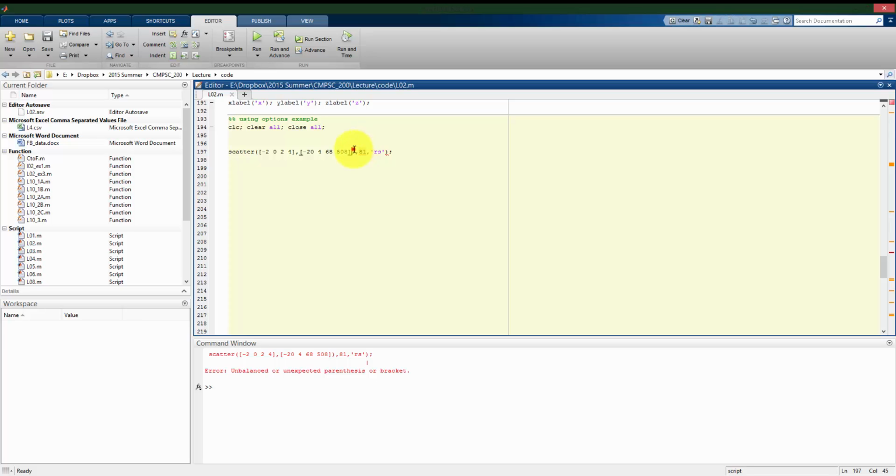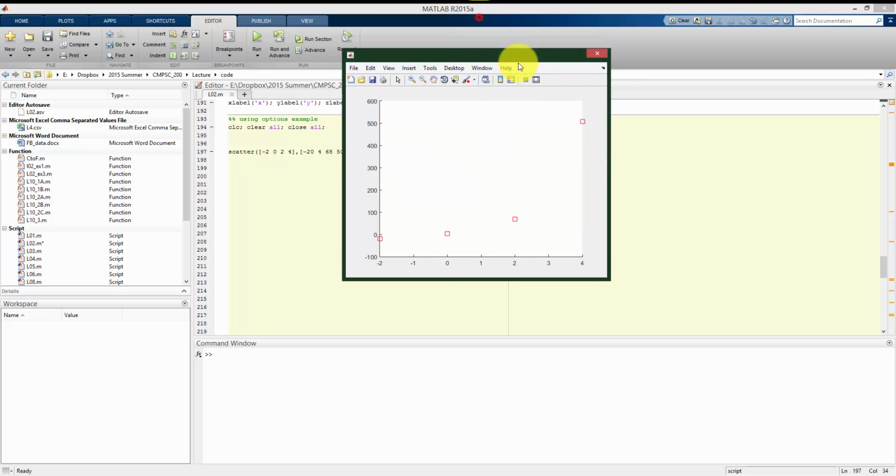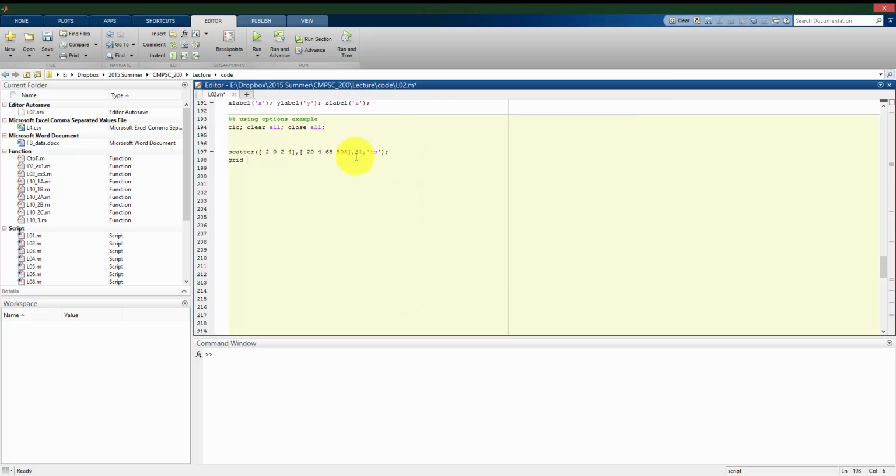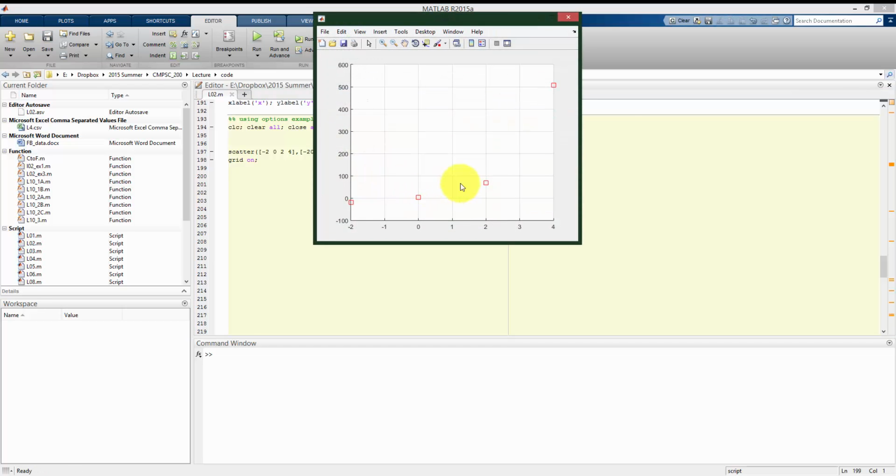And let me run this. Alright, so these are the 4 points that this cubic polynomial is going to have to fit through. See a little bit more with the grid. Alright, so we need to find the cubic polynomial that best fits these 4 points, and then that cubic polynomial will also be able to estimate the points in between.